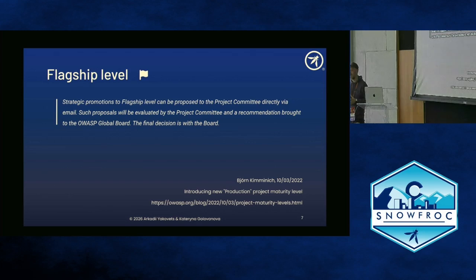As I said, flagship is reserved. Regular project leaders should not worry about it, but that's the highest level that you could achieve, and this is decided by the OWASP global board and recommended by the project committee.